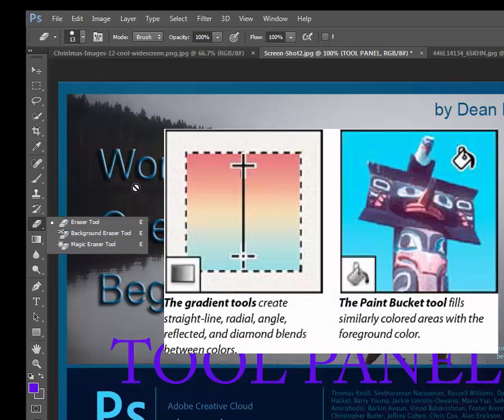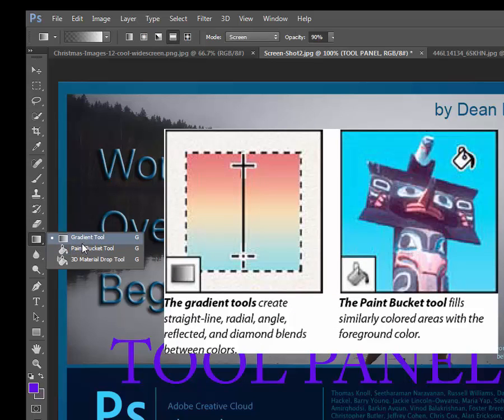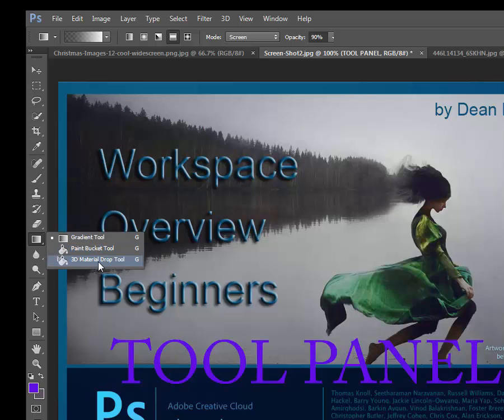Now we move on to gradients. The gradient tool creates straight line, radial, angle, reflected and diamond blends between colors. The paint bucket tool fills similarly colored areas with the foreground color. And the 3D material drop is when you option click a material to load it and then click anywhere to drop it to another part of the model, or another 3D mesh, or another 3D layer. Use the 3D select material tool to help target the right material as indicated by the material picker thumbnail in the 3D panel.